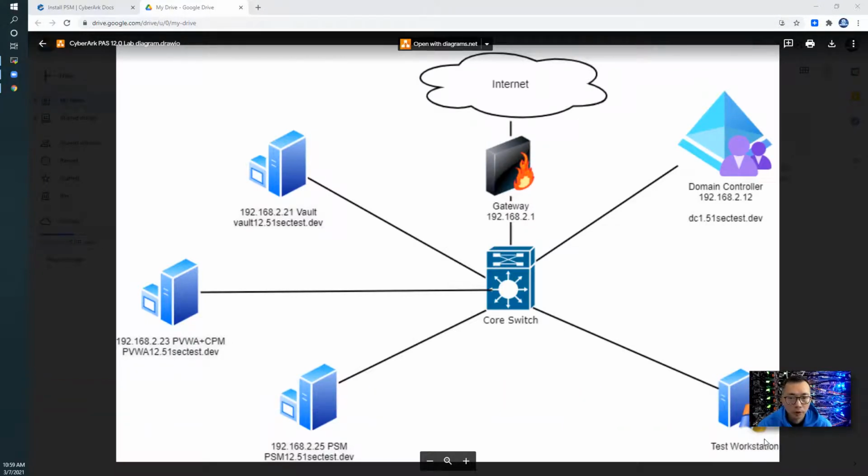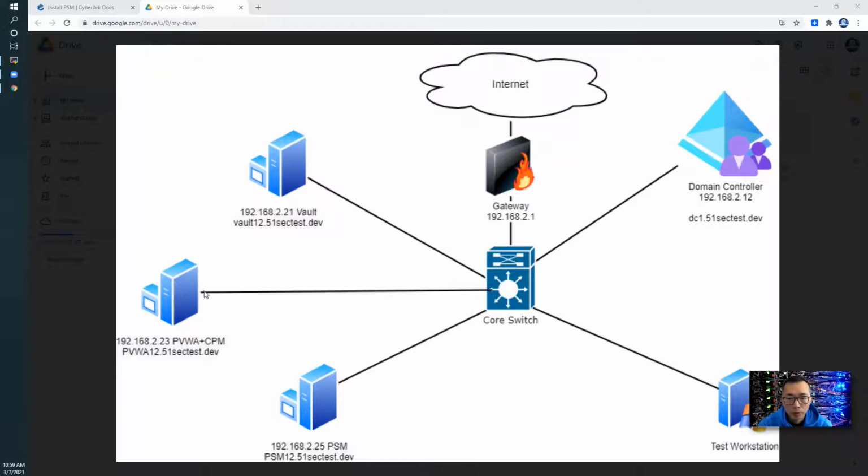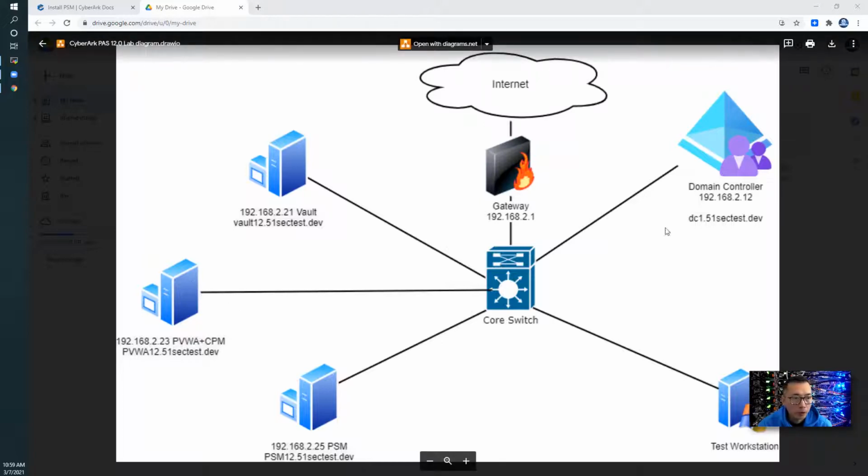In the previous lab, I explained my topology and also installed the Vault, PVWA, and CPM, and integrated with my domain server, 192.168.2.12, dc1.51sec-test.dev. So in this lab today, we are going to install PSM.